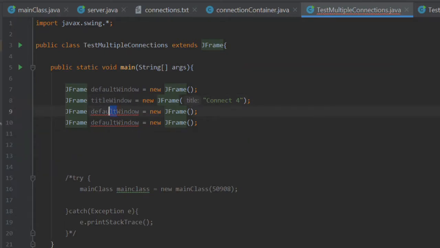So the next one is the graphics config window. And this takes a graphics configuration object, which I've never actually used before. So that should be interesting. I'll create that now actually.